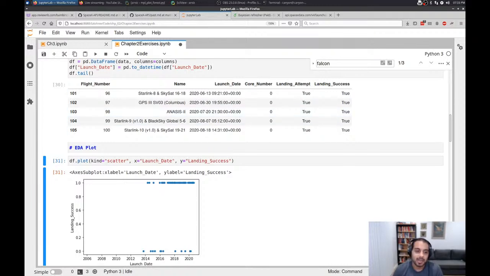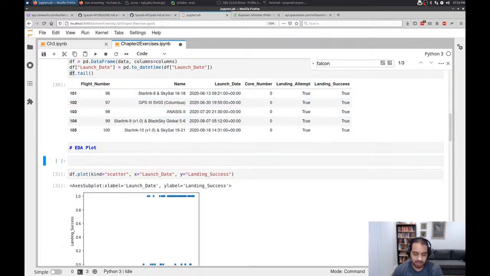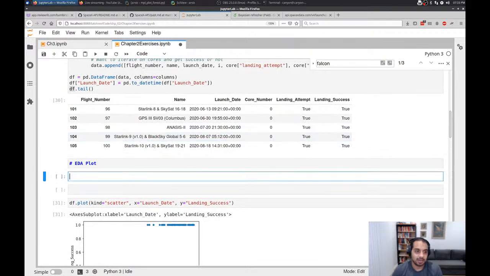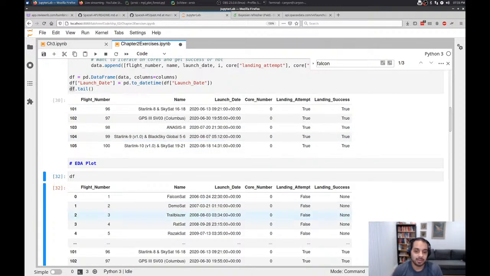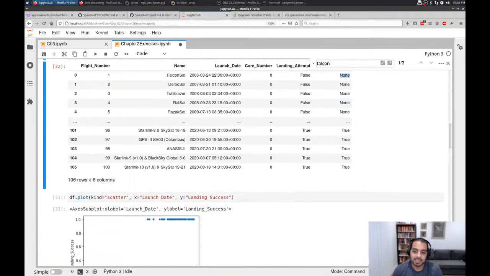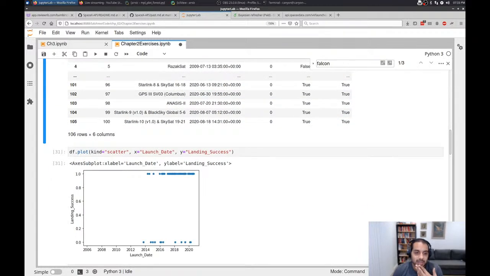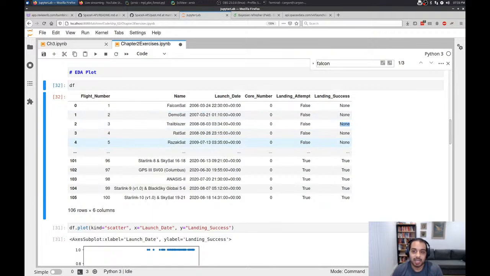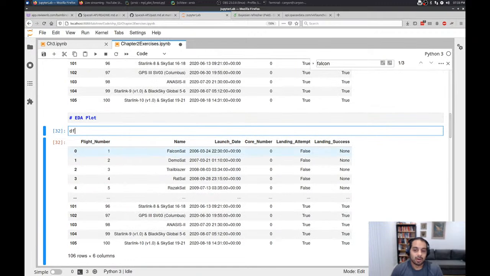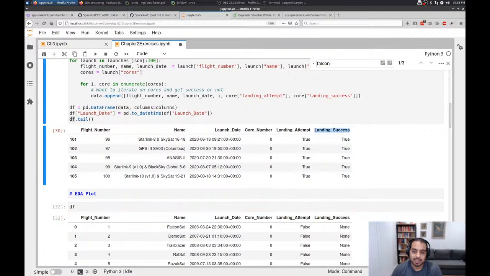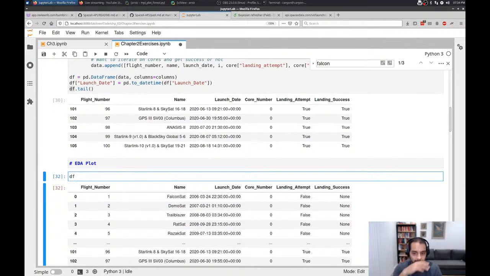I think what's happening is, let me explain this. The first launches SpaceX did had no landing attempt. Oh, landing success. Landing success was none. It's not a Boolean. I actually don't know what this is. Probably just a string. So I need to replace these with a false. So that's what I want to do. All right, so we're going to add another column. This is landing success, and we're going to make a binary landing success.